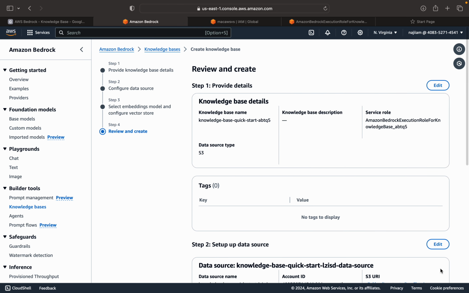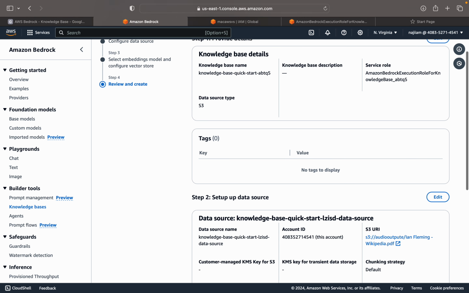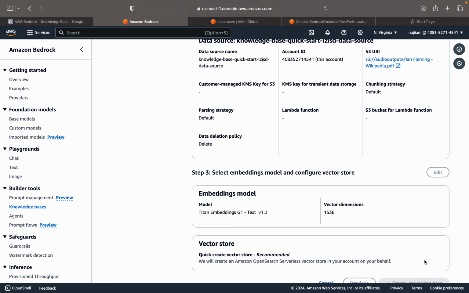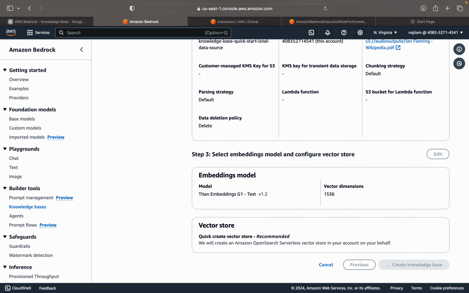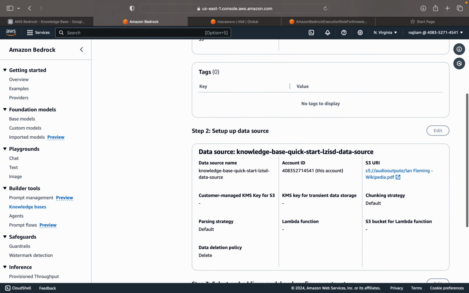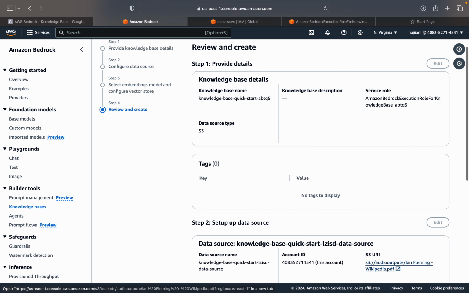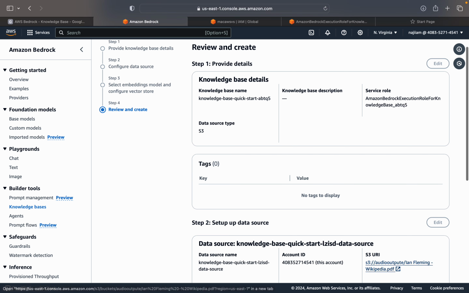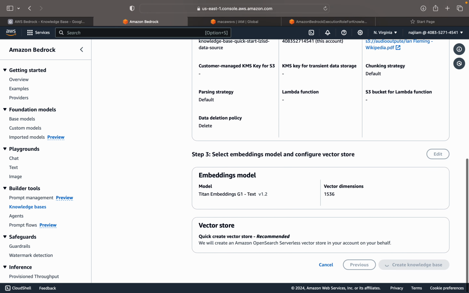Okay, and here we are not changing anything. Now let me create this. Okay, so knowledge base creation is in progress. So as we said, it will be divided into chunks and the chunks will be converted to embedding and which finally will update it to the vector store. Okay, so that is a process. It is happening under the hood.